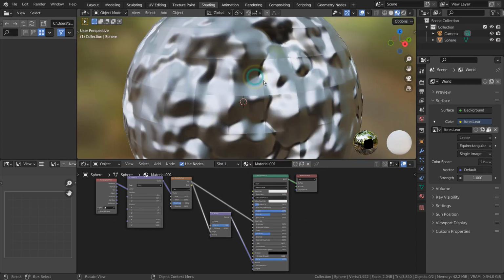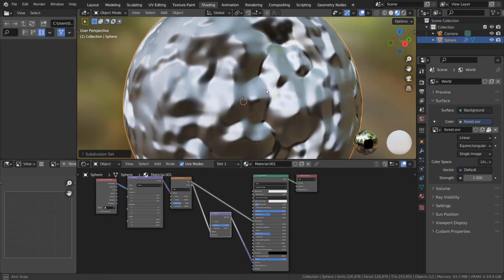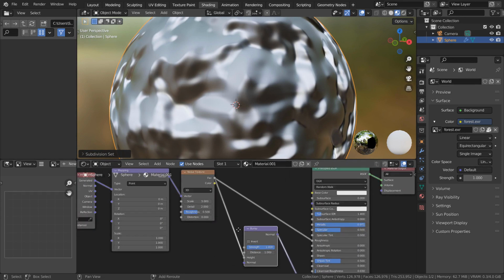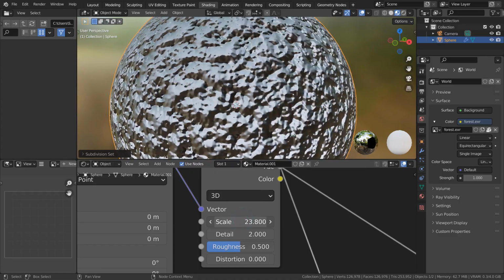Right-click and S to shade smooth. Ctrl 3 to subdivide. Let's customize the material further.